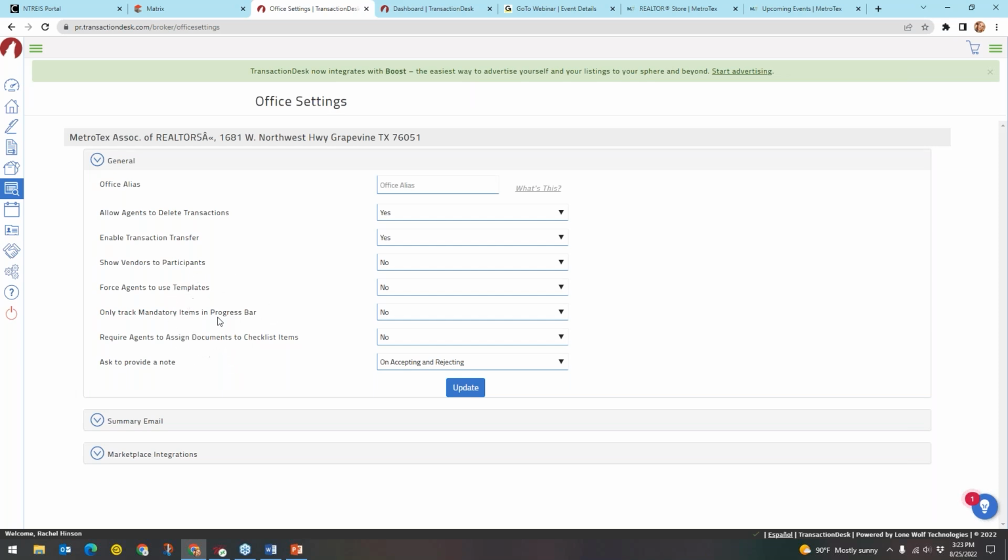Only track mandatory items in the progress bar. So there's that little progress bar on your transactions that kind of tells you how close things are to being done. And you can say yes or no to that one. Let's see, require agents to assign documents to checklist items. So this would be they add a document in there, they have to add it as a checklist item to be done. So this is one thing that, again, you could either turn on or off.